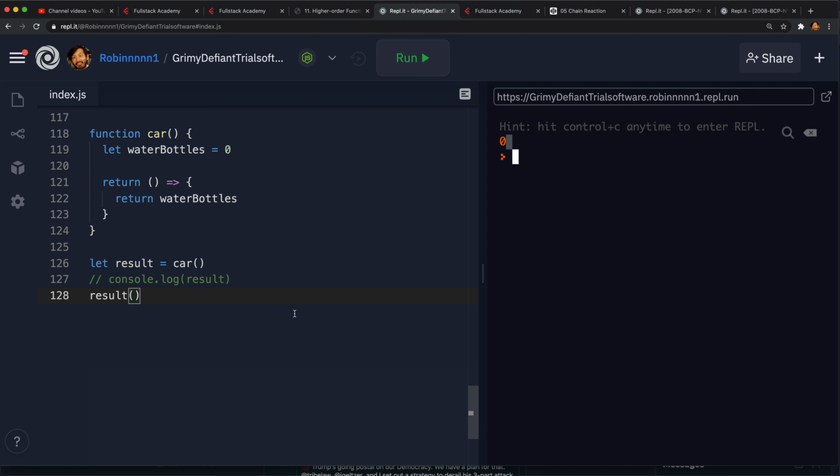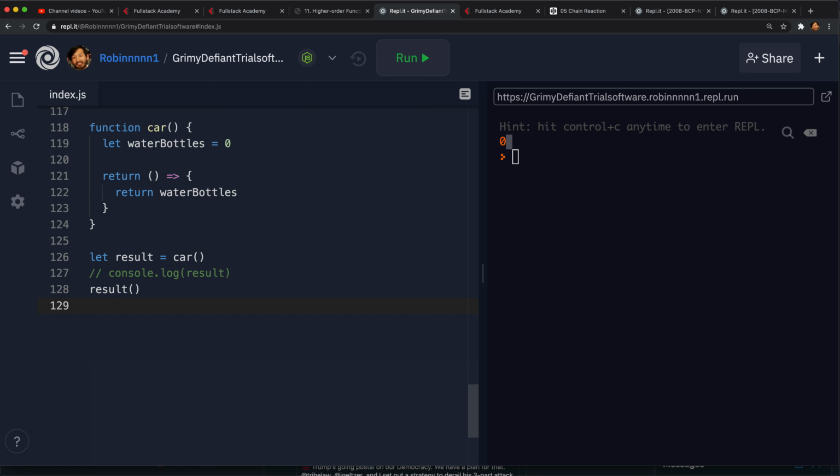And we get 0, right? I know this is very anticlimactic. You're like, this is so dumb. But this is actually very climactic. What we just did was we were able to access a variable that would otherwise be out of our scope. We shouldn't be able to do this, but we somehow got to see inside of this function and see what water bottles is holding onto.